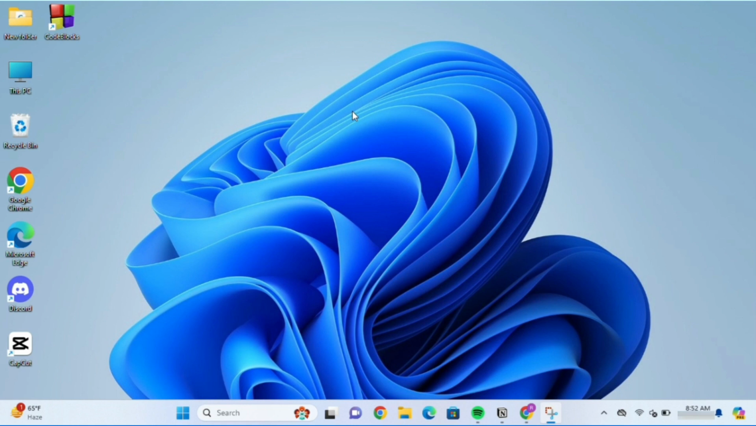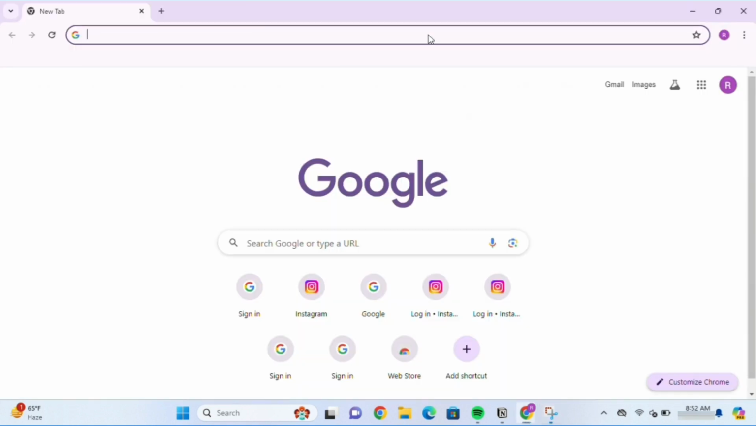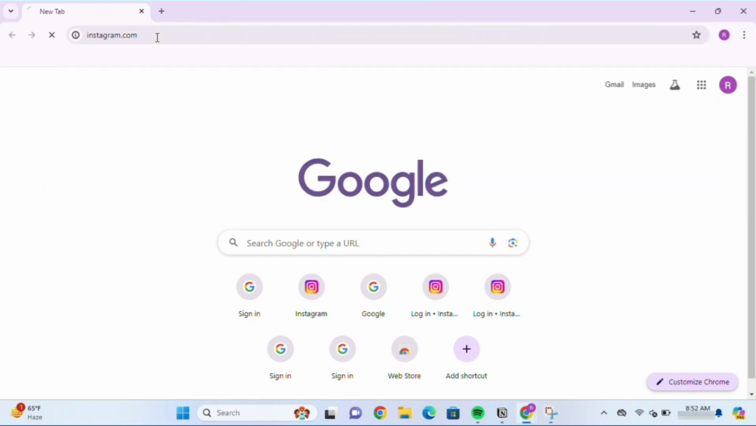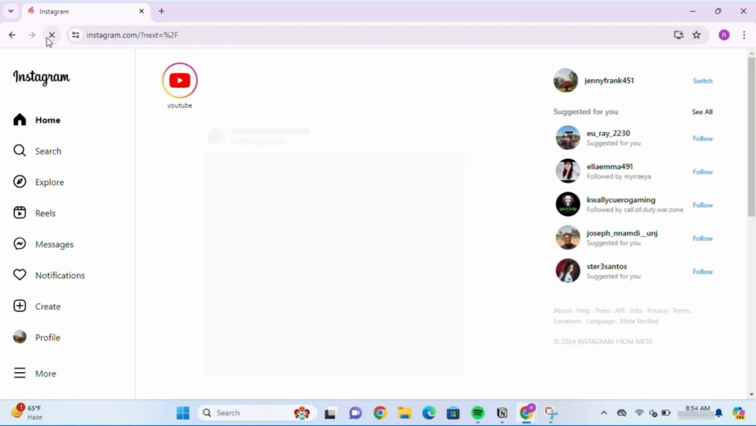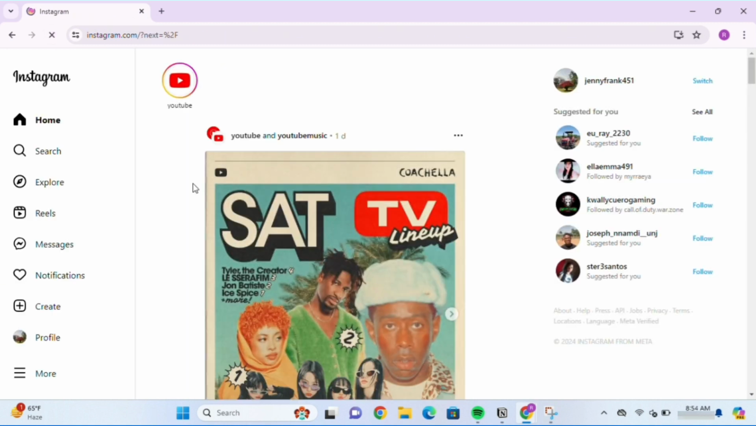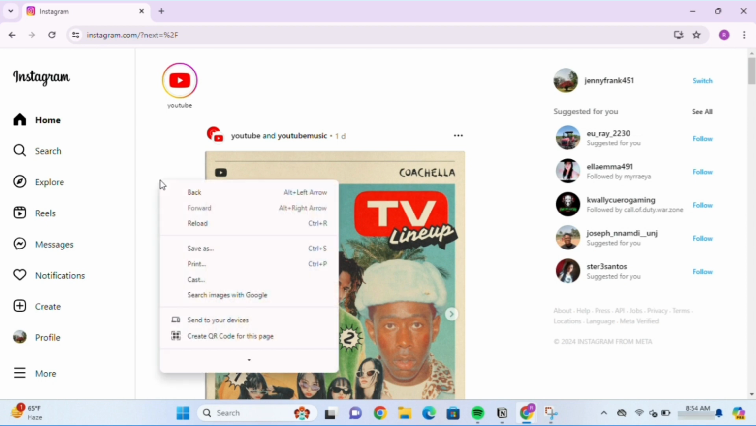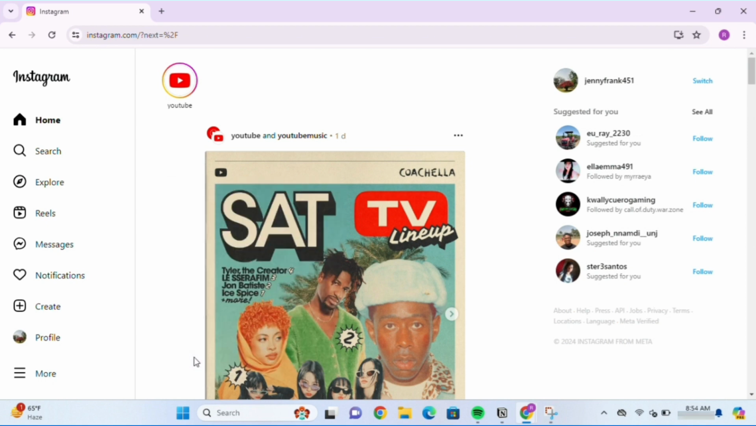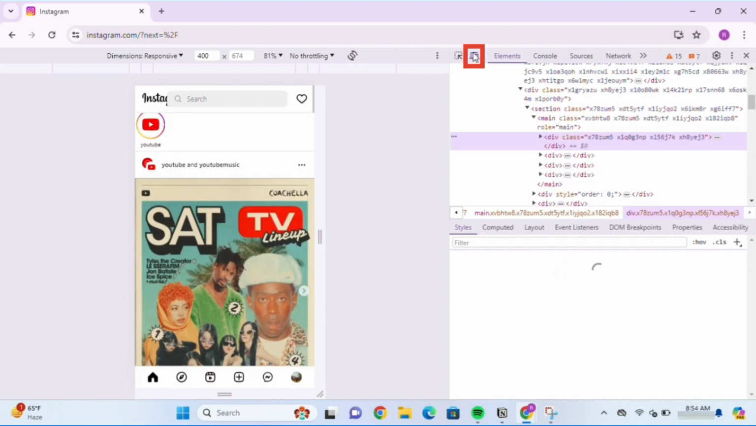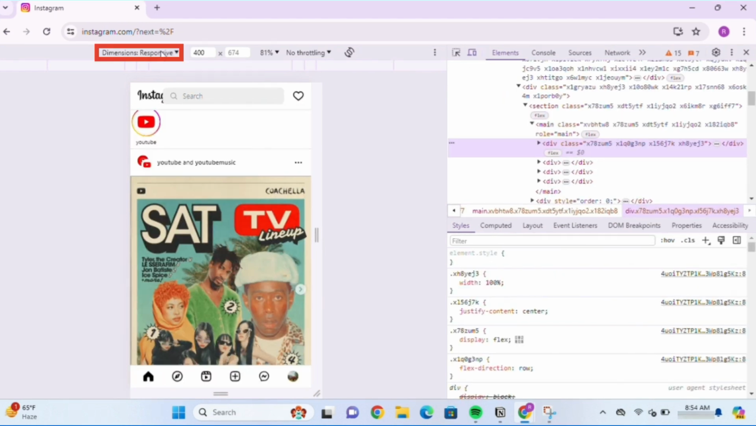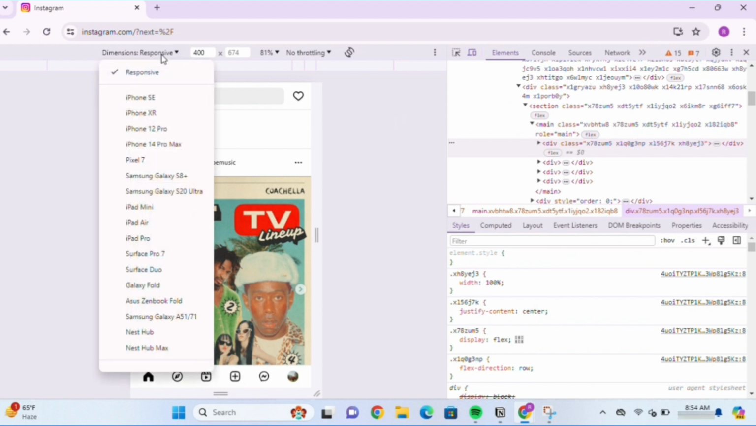So let's get started. First, go to the browser and type instagram.com. Then sign in to the account you want to post Instagram story from. Now right-click on the background of the website. From the drop-down menu, click on Inspect. Click on the mobile device icon at the top of the Inspect menu. Now go to the dimensions and select the device you want to view Instagram as.